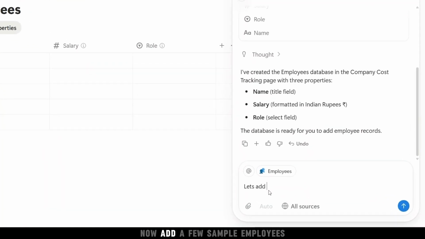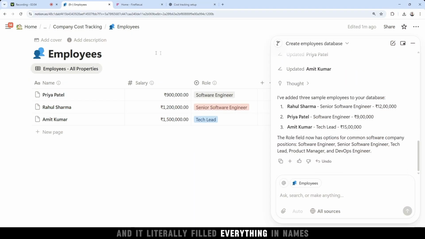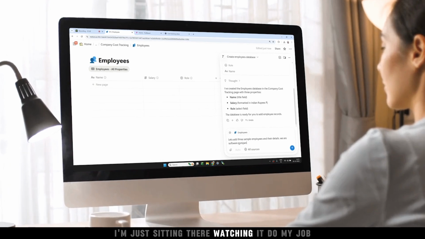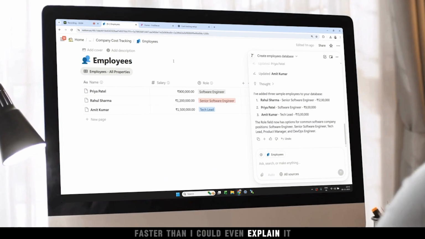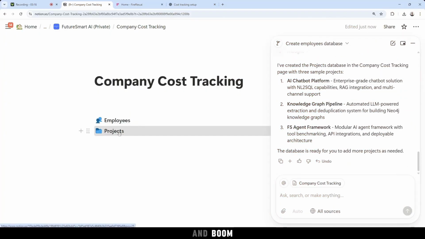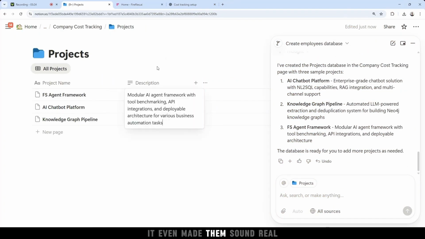Then I said, now add a few sample employees. And it literally filled everything in. Names, data, the works. I'm just sitting there watching it do my job faster than I could even explain it. Next, I asked for a projects database. And boom, new table, complete with project names and descriptions. It even made them sound real.